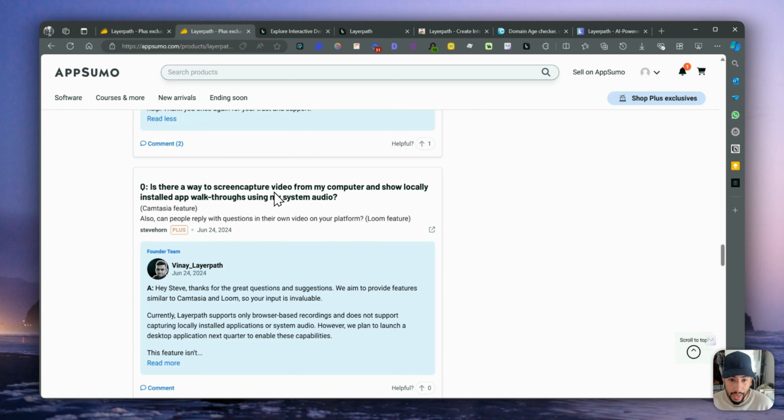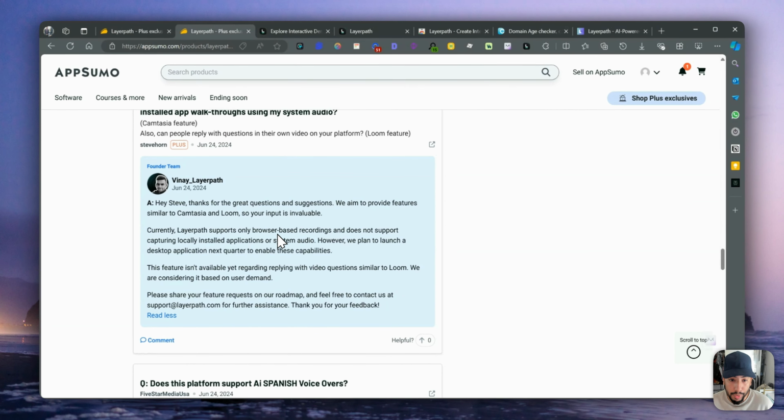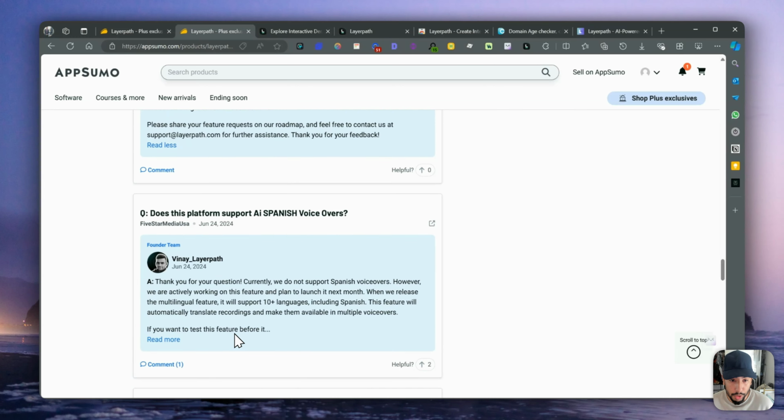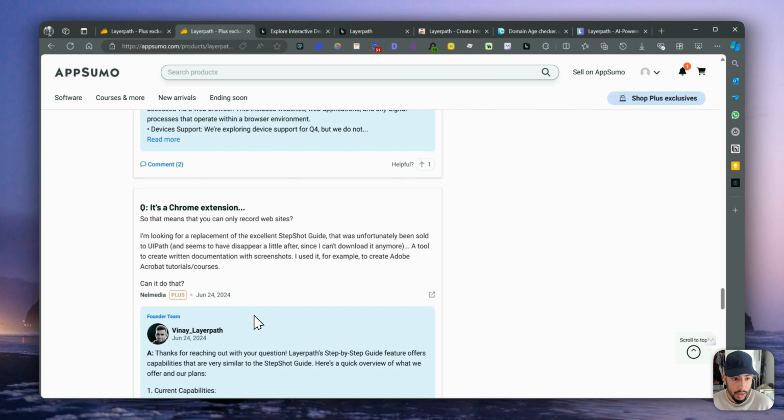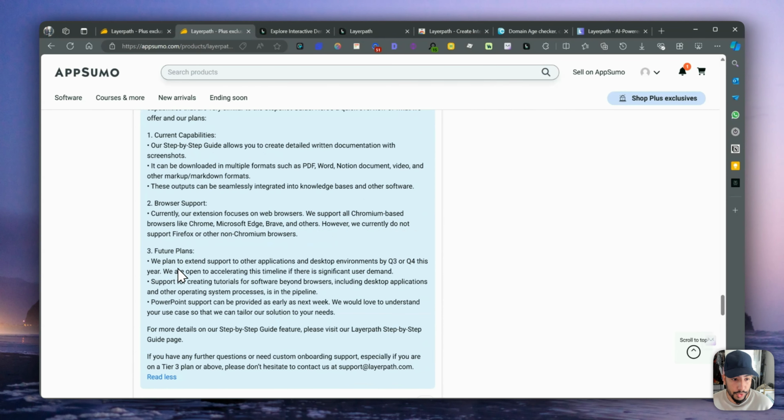Is there a way to screen capture video from my computer and show locally installed app walkthroughs using my system audio? Currently, LayerPath supports only browser-based recordings and does not support capturing locally installed application or system audio. However, we plan to launch a desktop application next quarter to enable these capabilities. This feature isn't yet available. It's a Chrome extension. Again, they'll have desktop support. So future plans, we plan to extend the support to the desktop environment by Q3 or Q4.